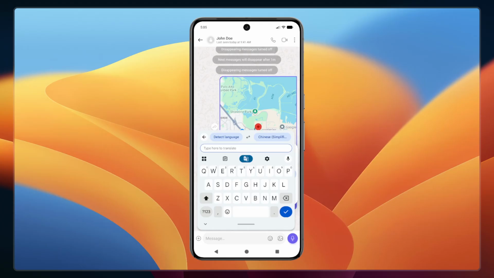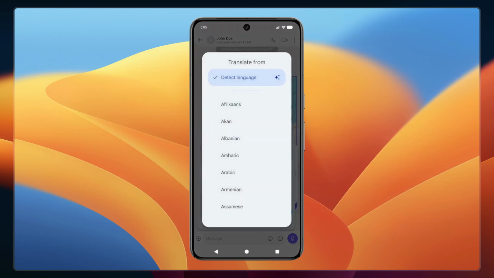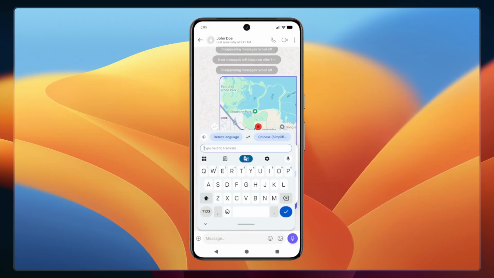Next, you'll see two language options appear on your screen. The first language field represents the language you're typing in. You can tap on it and manually select a specific language from the list if you prefer, or you can simply leave it set to detect language. The detect language option is particularly convenient because it automatically identifies whatever language you're typing in, saving you time and effort.